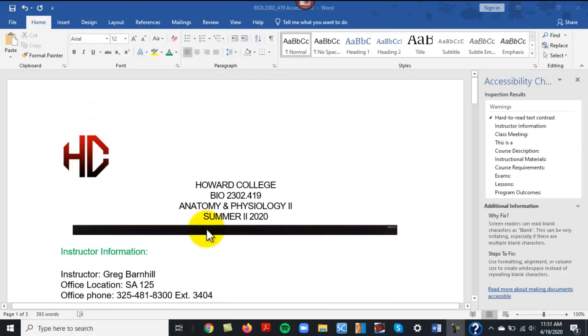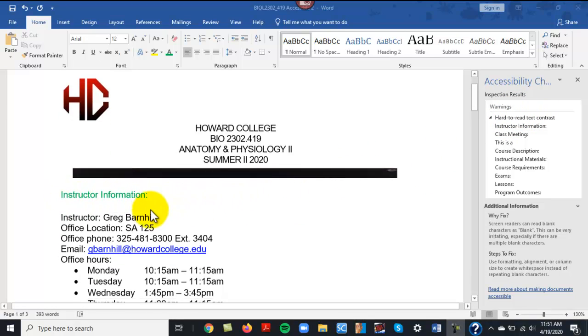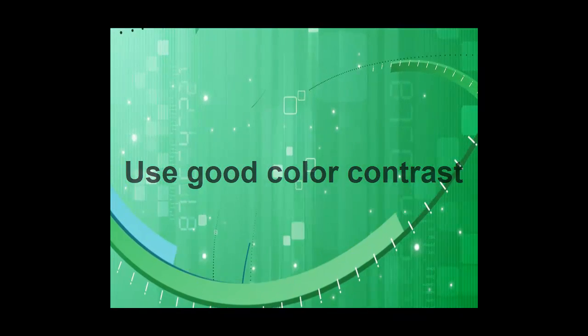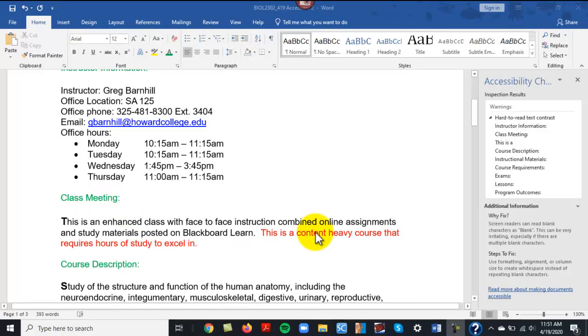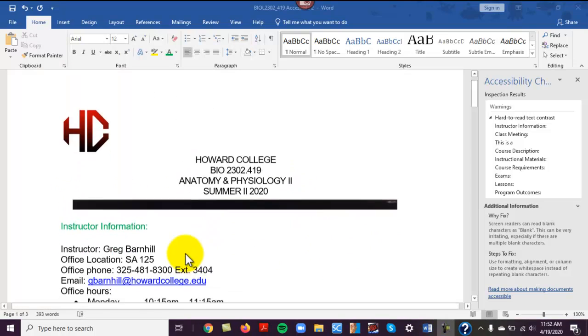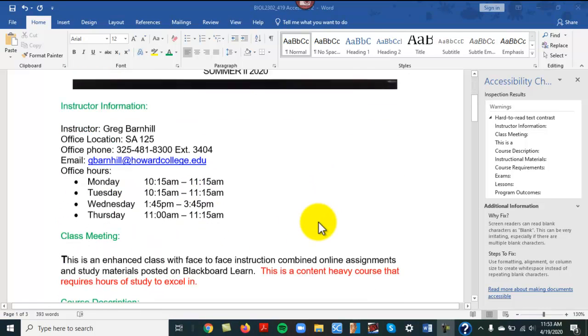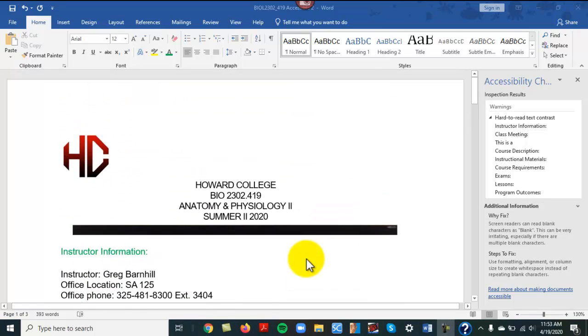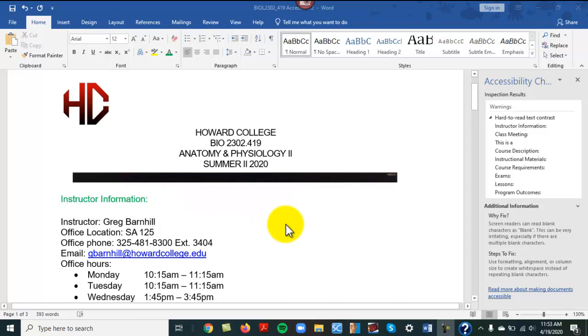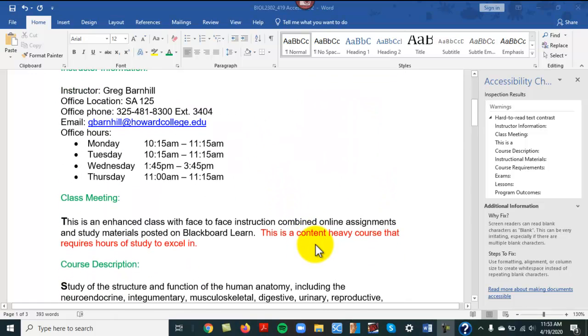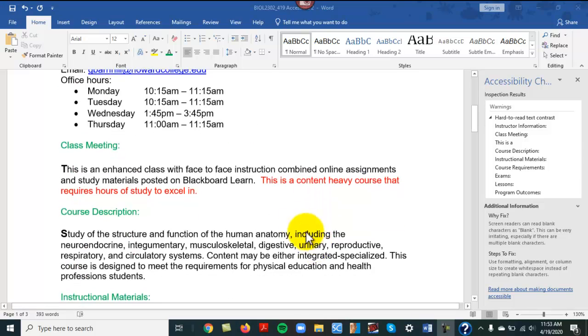Next, we need to deal with what is called the hard to read text contrast warnings, which is talking about these areas here with the red and the green. Try to avoid using color to emphasize areas of text within a document. People who are colorblind will not be able to pick up on greens and reds, and there has to be good color contrast enough to be read by anyone. So any areas where you want to emphasize text, it's suggested that you bold the text, or you can actually make the font larger.